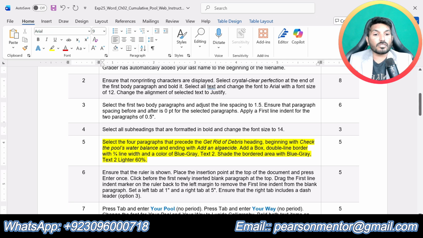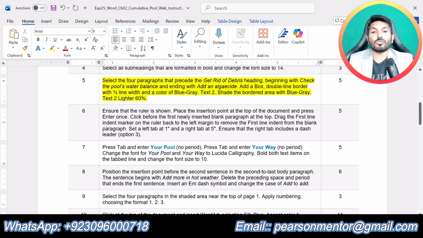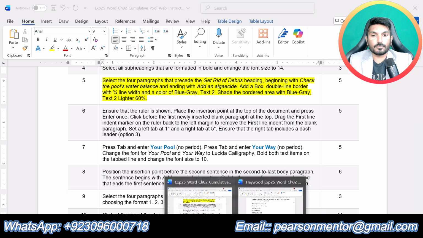Next, add a box double line border with 3/4 line width and color of Blue-Gray, Text 2. Shade the border area with Blue-Gray, Text 2, Lighter 60%. So now we are supposed to apply a border to these 4 body paragraphs. So this should be a box border, double line, 3/4 width and color of Blue-Gray, Text 2.